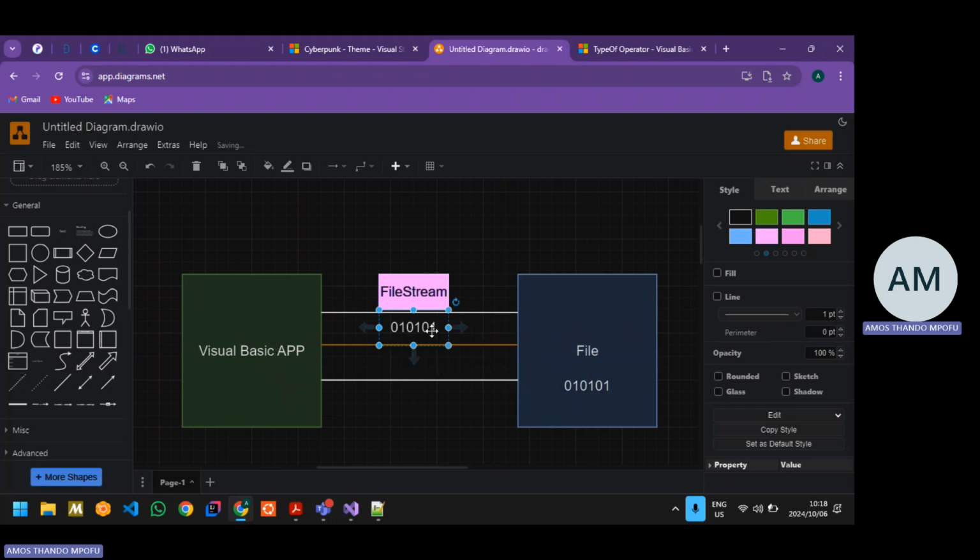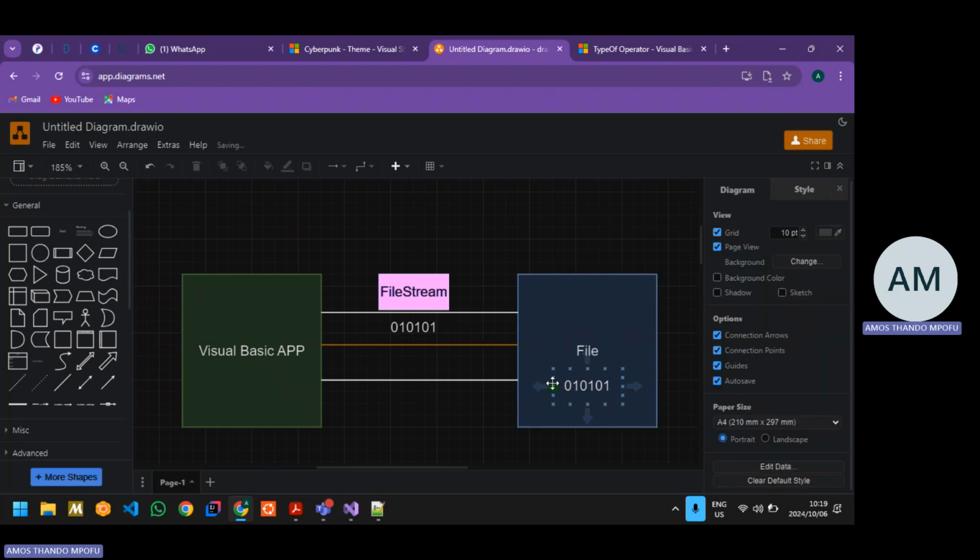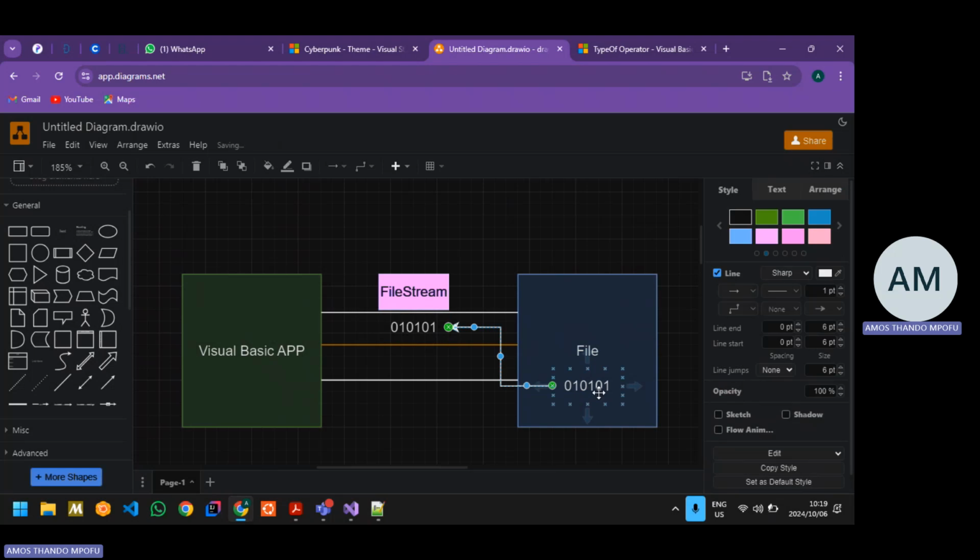So it's sort of like the bridge or the road that the zeros and ones will travel from. So it will come from this file, right? And then travel. Okay, let me delete this and then take the arrow from here to there. So it will come from there and then travel via the file stream or the road. And then eventually it gets to our application.